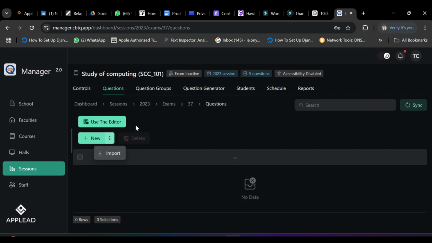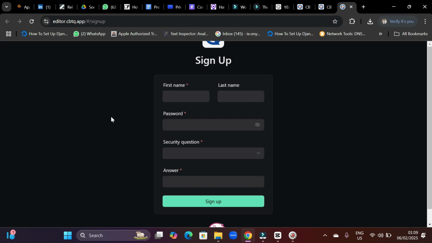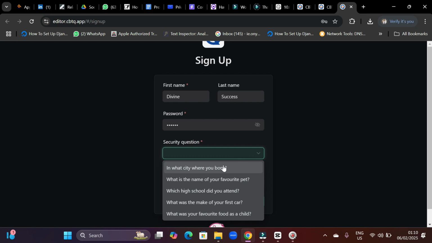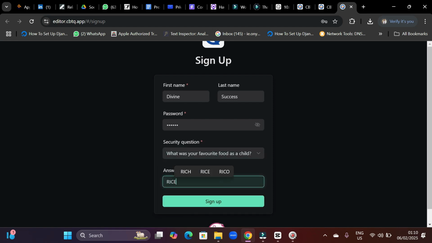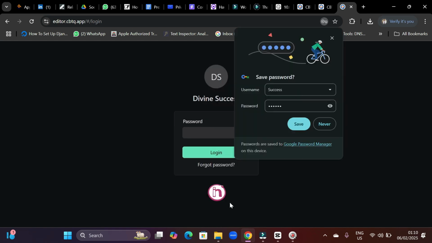Like you already have your question typed in your Word document. You could just click on this and then import. Click on this button, use the editor. This will take you to another page, which is the CBTQ sign up page. Fill in the details accordingly and correctly, then click on sign up.